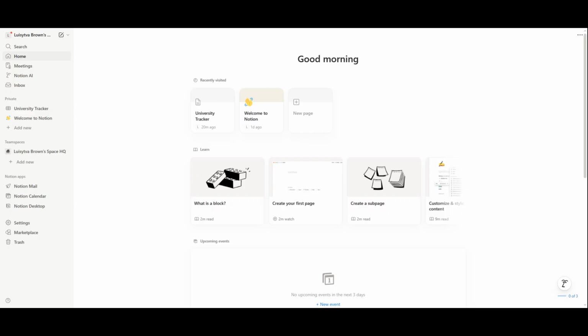Below Home, you'll see the Private section. Tap on Private to view and edit your personal pages that are only visible to you. This is where you'll usually store personal notes, to-do lists, drafts, or anything you're not sharing with a team. You can create, edit, and organize all your private files from here directly on mobile.